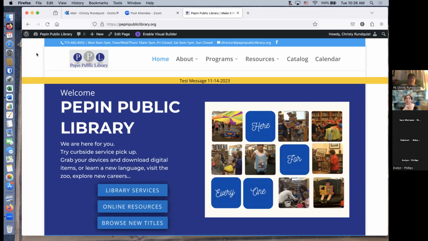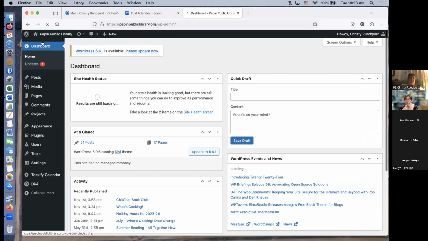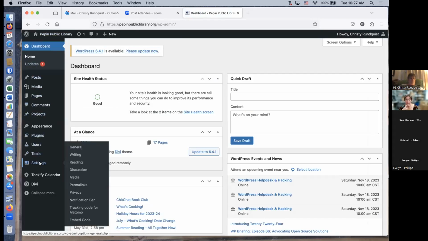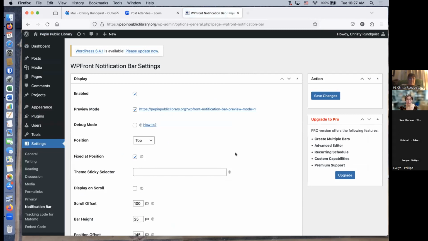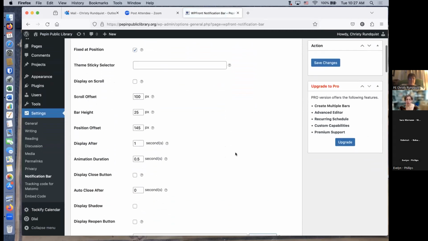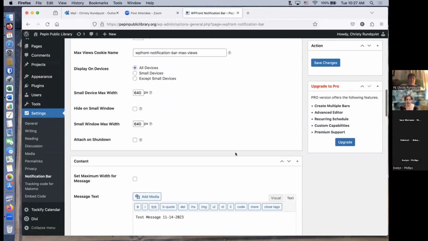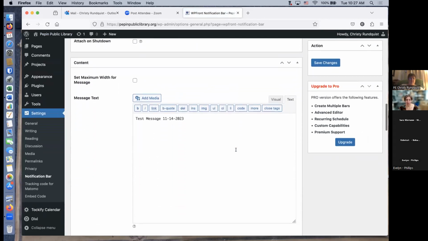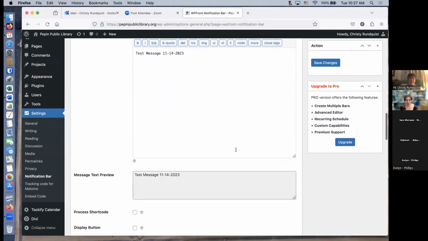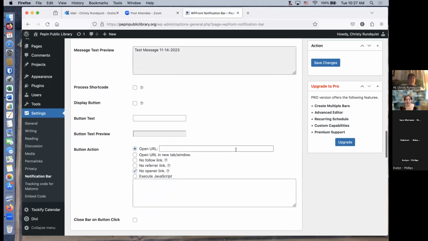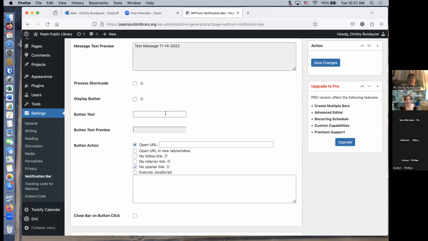Chrissy, let's go back and just see what a button looks like, just to mess with that for a minute. And I think 90% of libraries are probably going to use just the notification bar. But if you go all the way down to, if you stop in content, right beneath the message text, there will be button text. So scroll a little bit more. So in the button text, if you click on display button, and then button text, something like click here, click for more information.